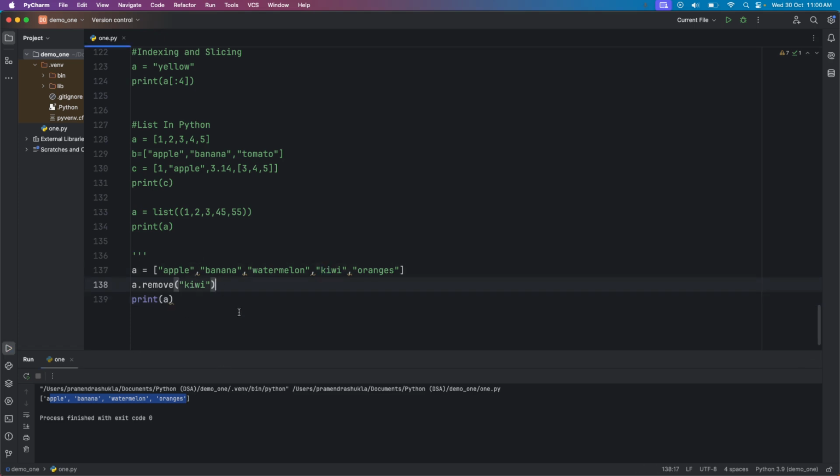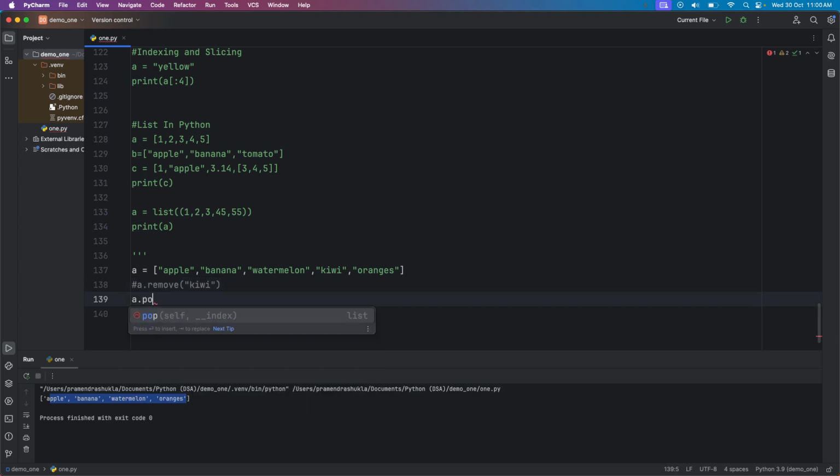After this remove method, we have one more method, which is pop. Firstly I'll comment this out. In pop we generally give the index number of the element we want to remove. We just pass the index number of that element. If I want to remove oranges, oranges is present on the fourth index, right? Yes, so I'll give it 4 and then print my new list. As you can see, oranges is removed and we have elements till kiwi.